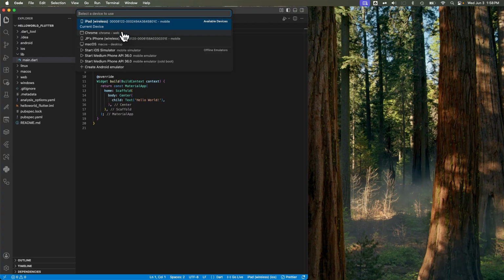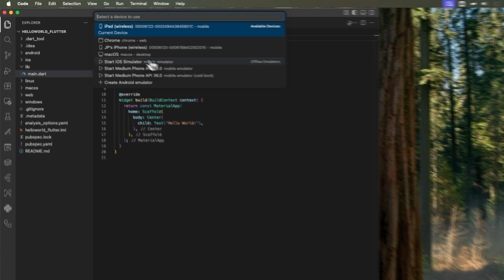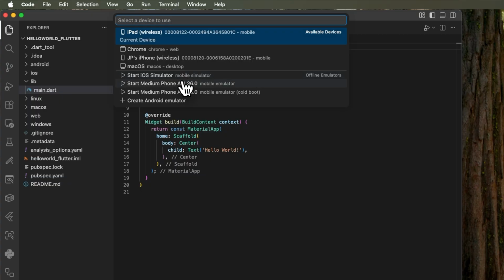I have an iPad, I have an iPhone. At this point, I don't have my Android simulator set up at the moment. If you had it up and running, it might show up here. But if I click here, this will essentially start my medium phone.